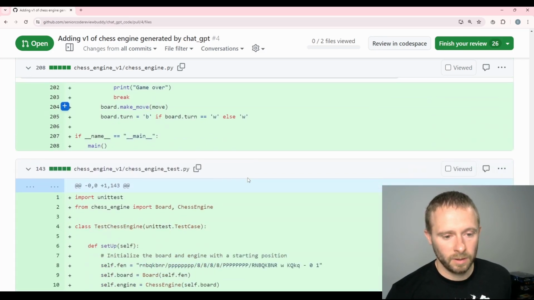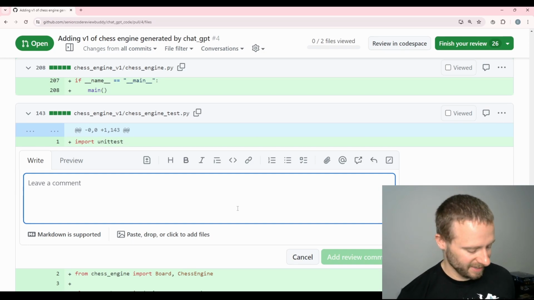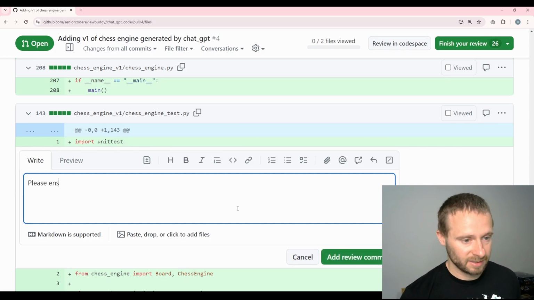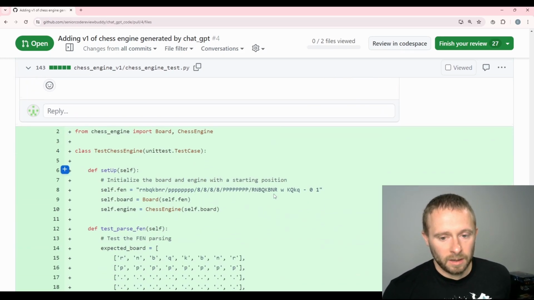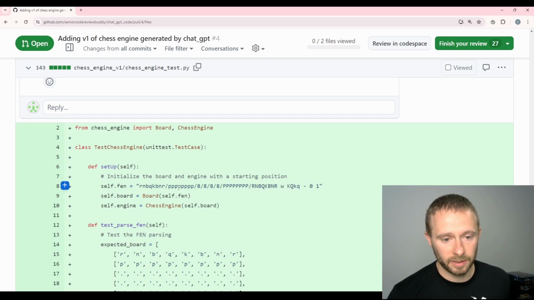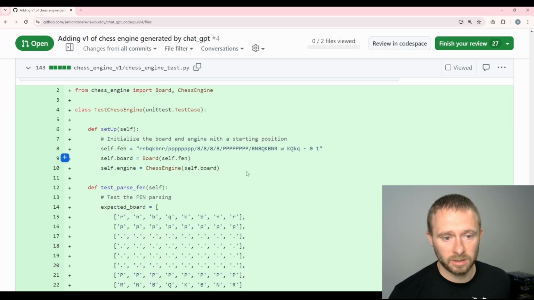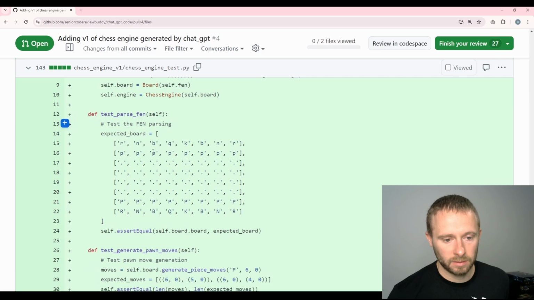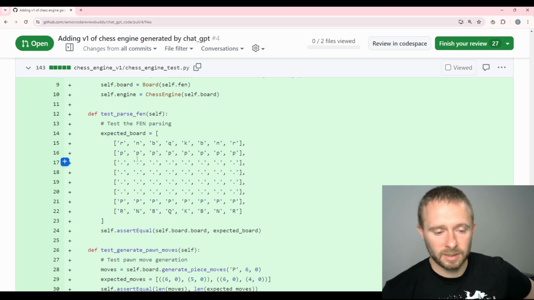Okay, and now the test, and I'll add the one comment. As I mentioned before, the tests are now passing. Please ensure all tests are passing. All right, so we initialize. This is just the general setup. We initialize the board and the chess engine. We test parsing with the expected board. As I already commented on, we don't have any invalid test.